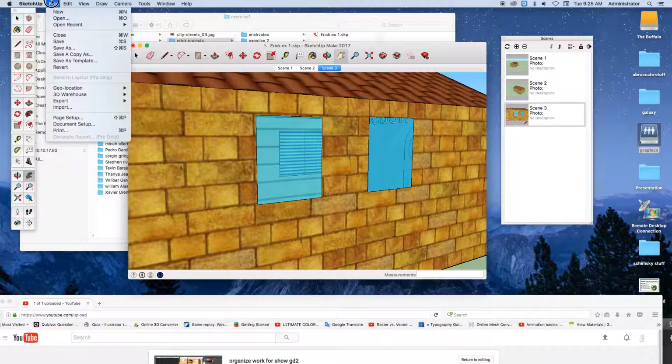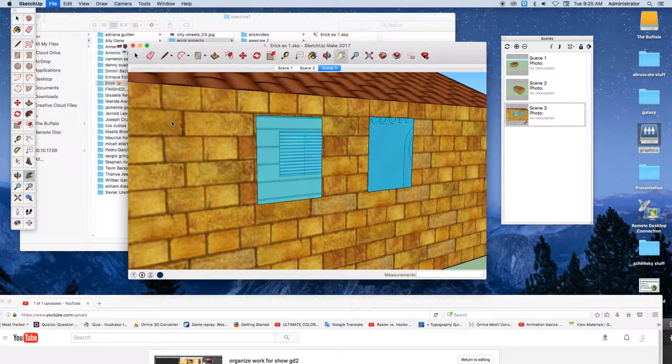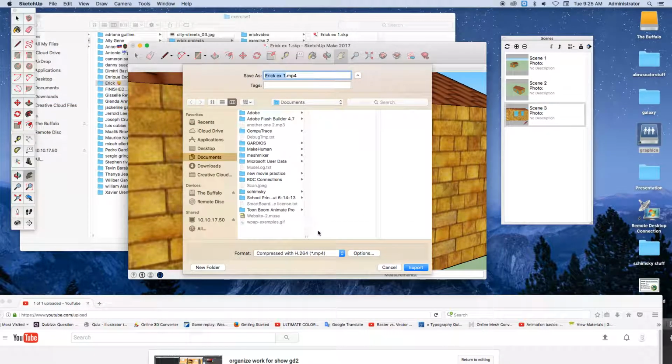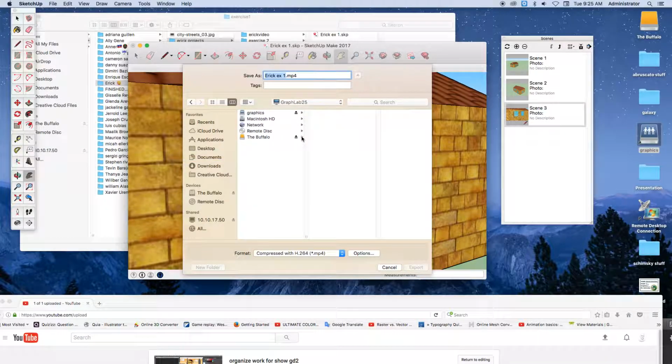Once you're done, go to File, go to Export, Export Animation. Once you've gone to Export Animation, make sure it says .mp4 at the bottom. That's a good size file for what I'm going to be using these at the art show for. And then where you want to put it is right back in the same folder where you got it from.